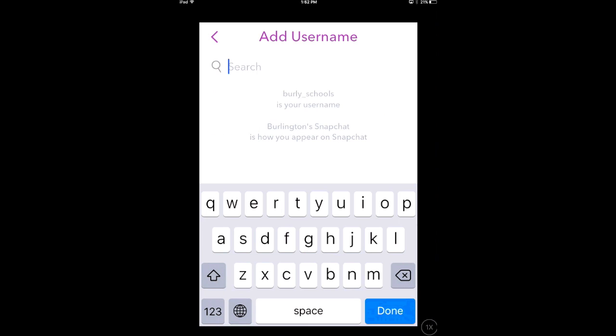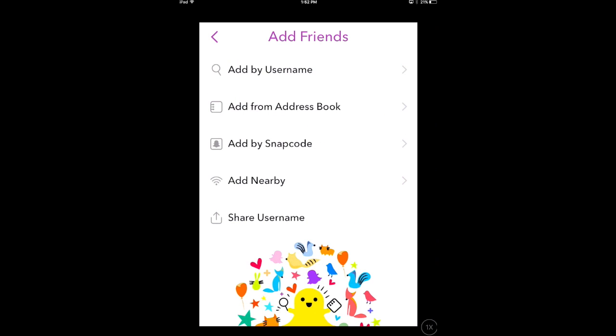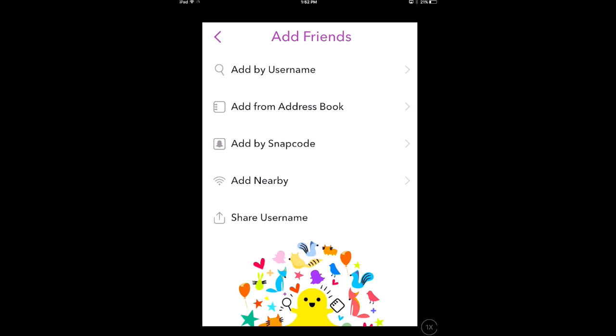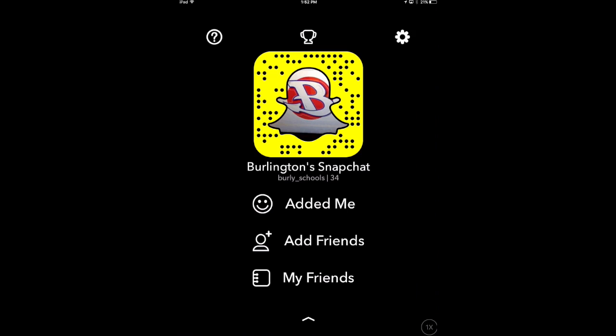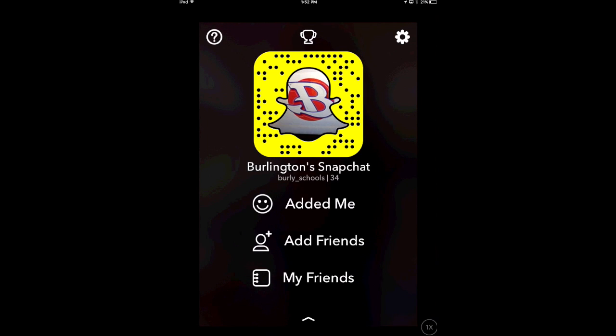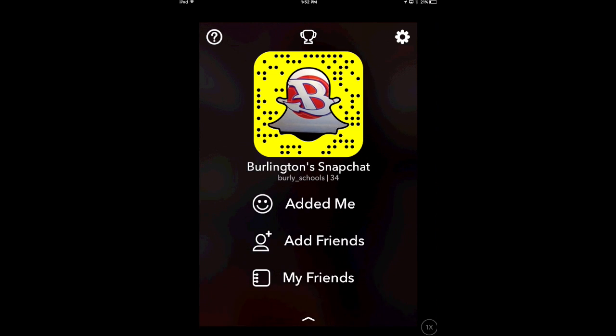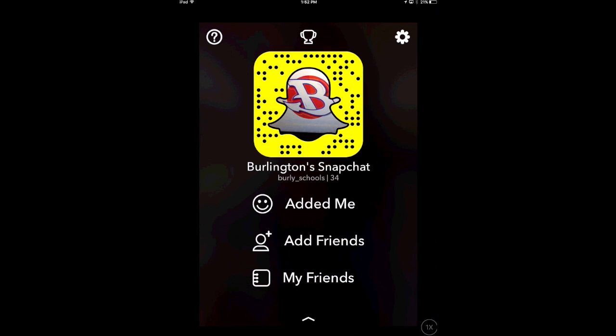Okay. And then if we go back, there are other ways you can add people. You can share your username as well. You can add people who are nearby on your Wi-Fi, or you can add by their snap code. What's the snap code? Each person has their own personal snap code. Let's go back one step. Do you see the yellow square in the middle, which has the B in the middle? That is your personal snap code. So you can add people.